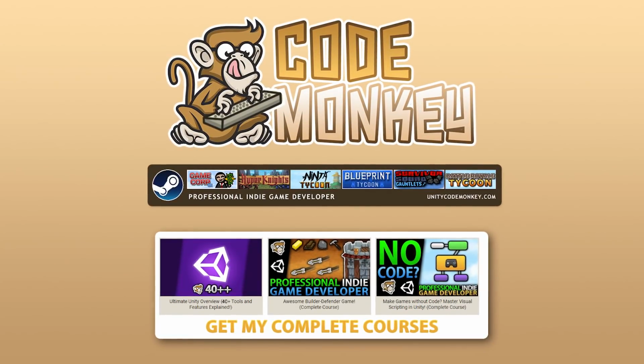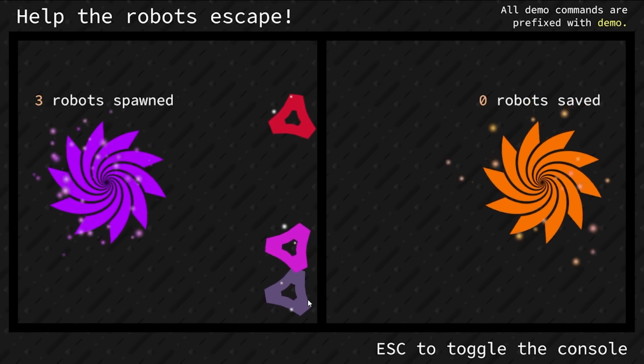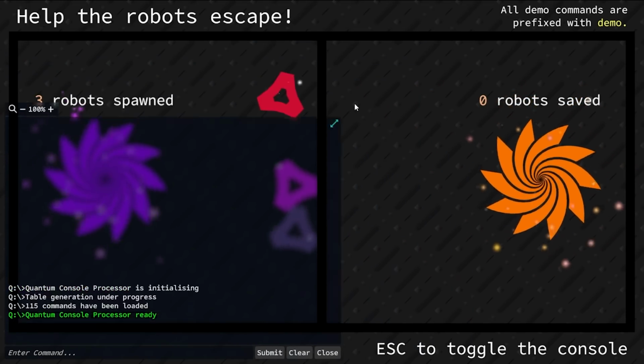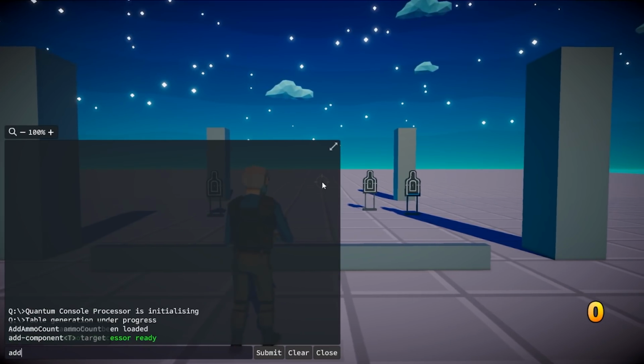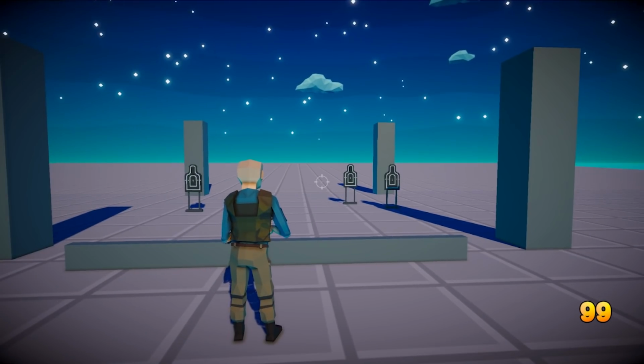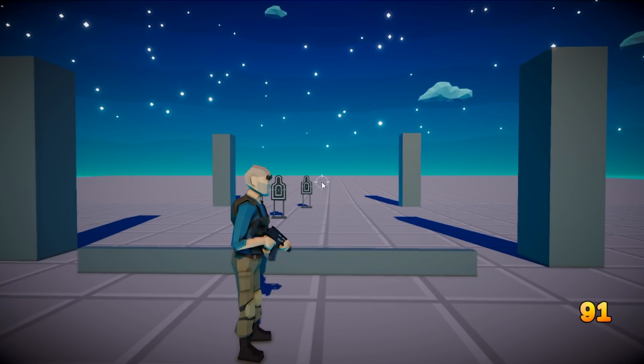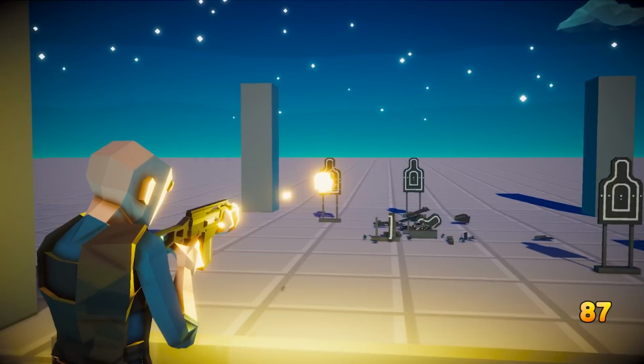Hello and welcome, I'm your Code Monkey, and here let's check out a very interesting asset, the Quantum Console. This is a powerful, easy to use in-game console. You can easily make your own functions into console commands, which you can then run while in-game. So change the player health, respawn, change gravity, enable noclip, or make some cheat commands. It's extremely useful for helping you be much more efficient while testing and developing your game.